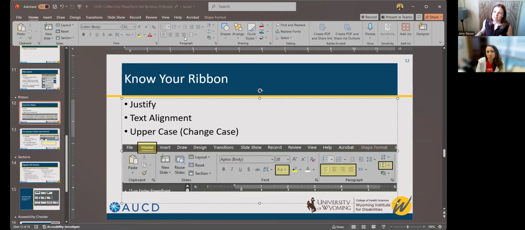Oh, and then the last one is up here in paragraph, which is also if I want it centered, right, justified or left justified, right? Just being able to use these are, again, just really great in terms of adjustments.